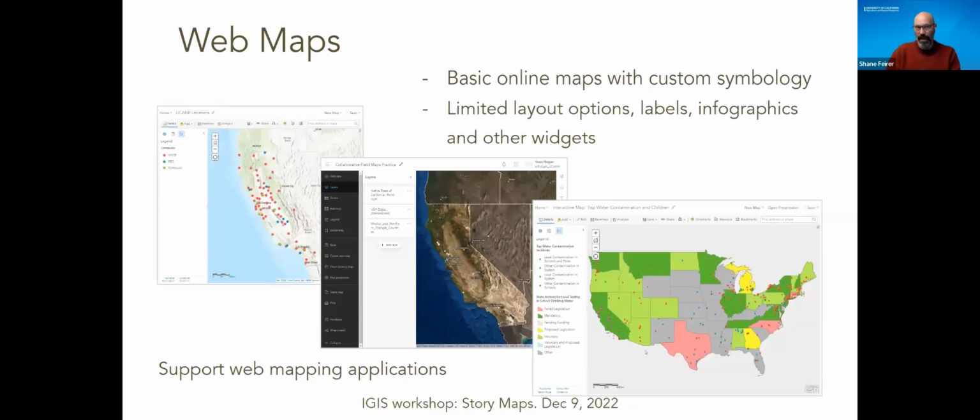So I mentioned web maps. As a quick overview, a web map is a basic online map with custom symbology. They have limited layout options, labels, infographics, and other widgets. This is something you can build in the ArcGIS Online environment.